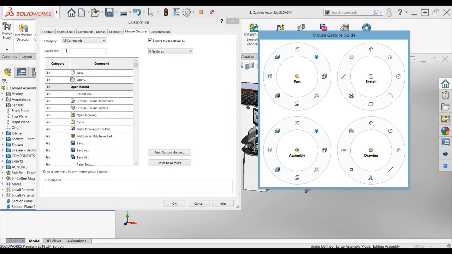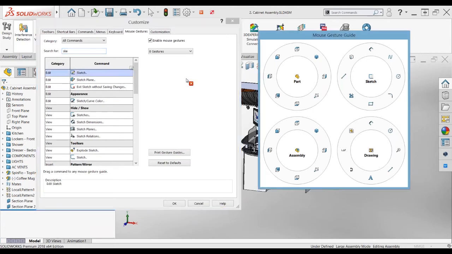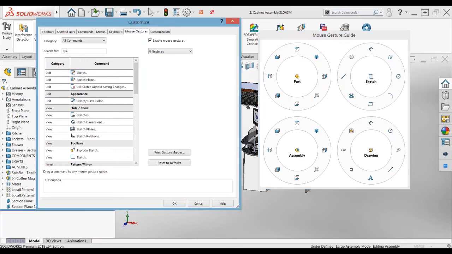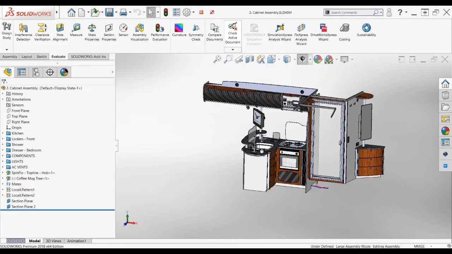And you can just search for your commands, and then you can drag those commands and drop them anywhere you'd like in your different environments. Again, your different modeling environments have different commands that you would access with your mouse gestures. So utilizing those is one of the best tips that I can share, because that'll make you so much faster, so much more productive.